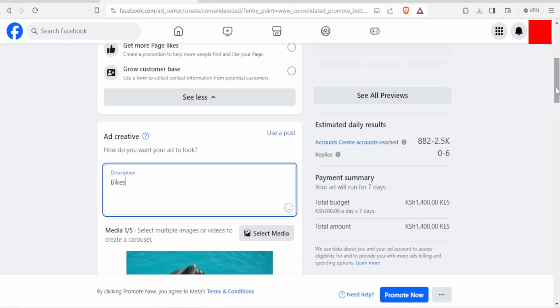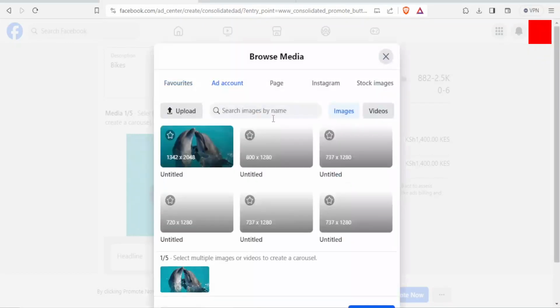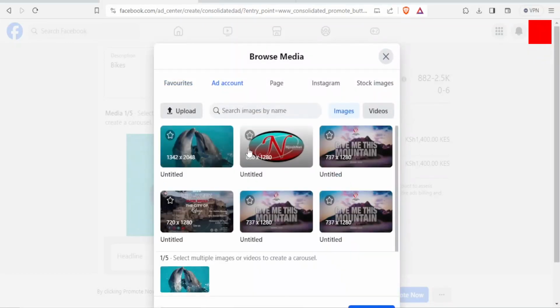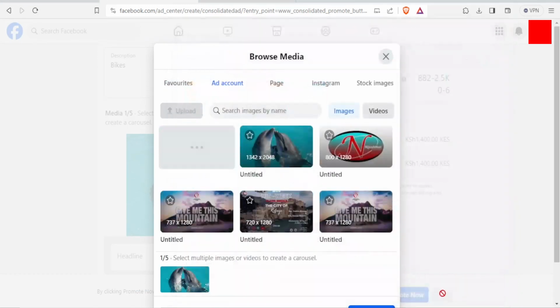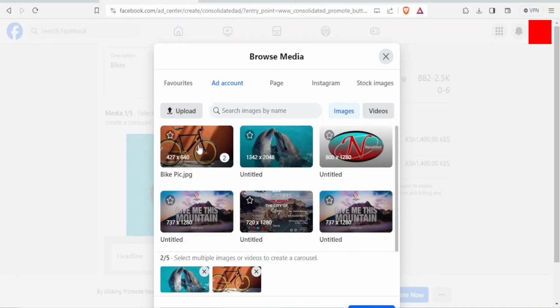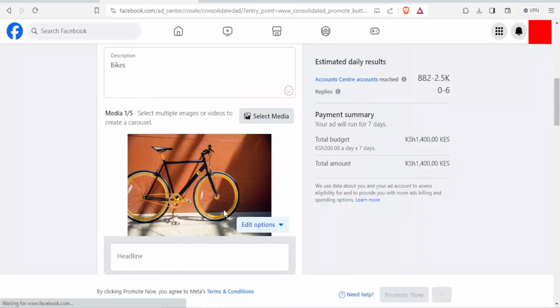And then I'll scroll down. The media here, I'll now select a different media. I now want to add a bike picture here. I'll click on select media. Then I'll click on upload. Then I'll select the picture of a bike from my PC and then click on open, and my picture has been loaded. Now I'll click on that picture and then scroll down here and click on select. So you'll notice my picture here has now changed.